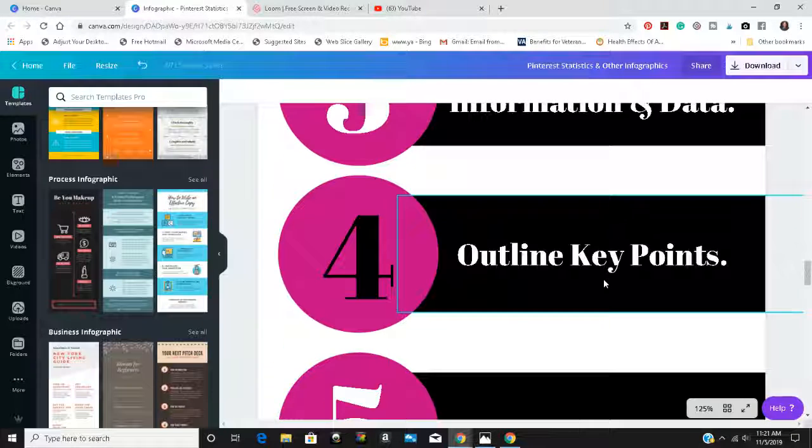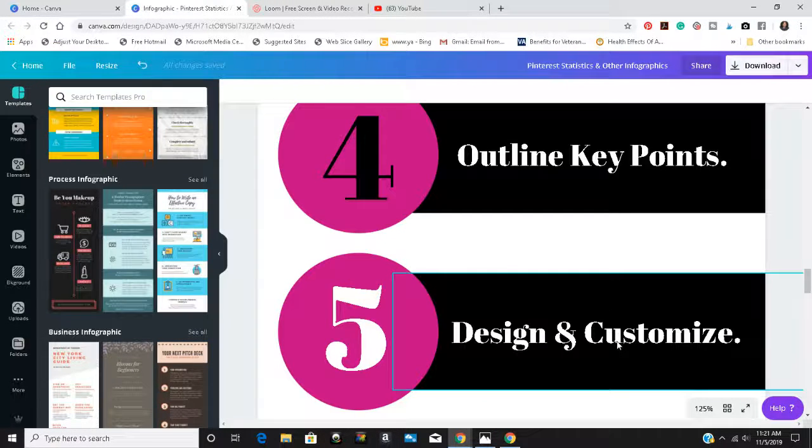create the infographic. Okay, number 5, design and customize. How you envision your look, you choose, you research and gather your information data, you outline your key points. And so in the envision part, which is step 1, you're supposed to already have envisioned what colors and fonts and things you want to use. And if you have brand colors and fonts together, you definitely want to use those, as I do.